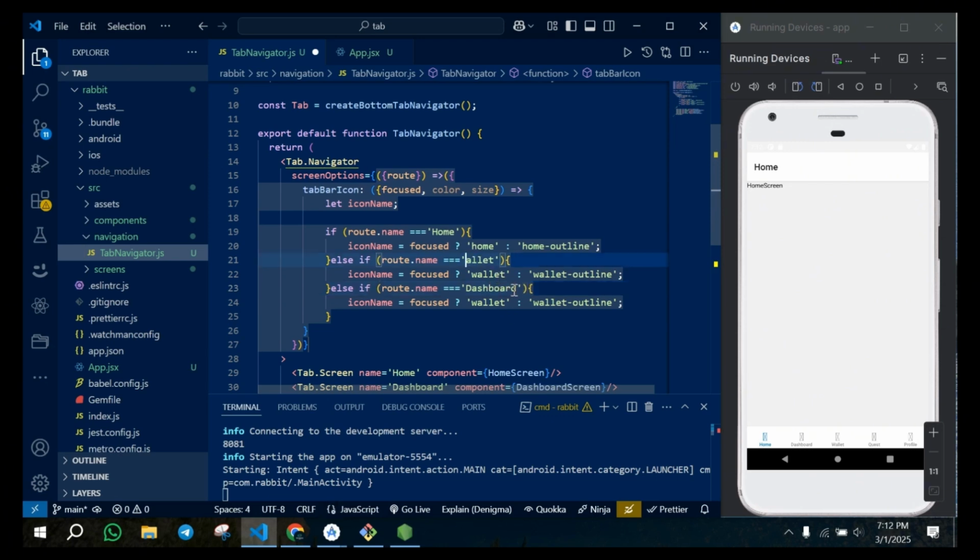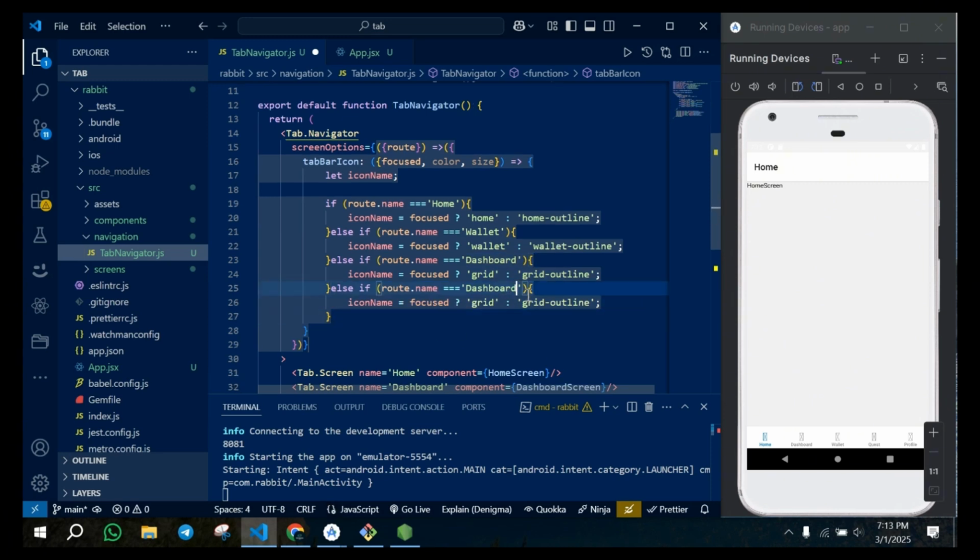Make sure these are capital letters. So dashboard will be grid icon and grid outline icon. Then we will have quest. So here we are just creating our routing in our tab bar and also adding the tab bar icons.